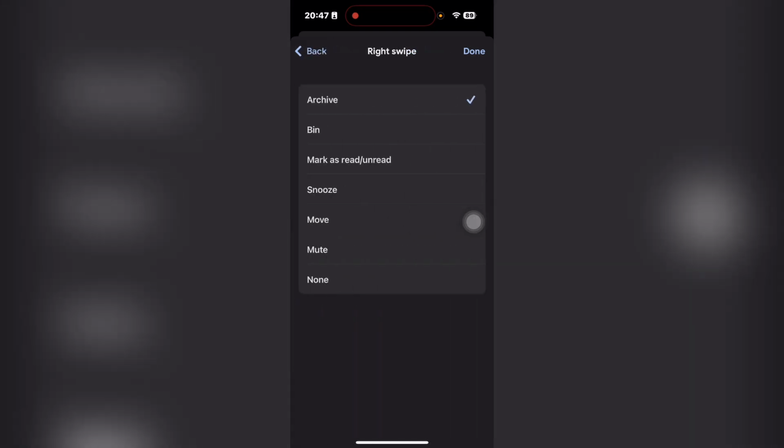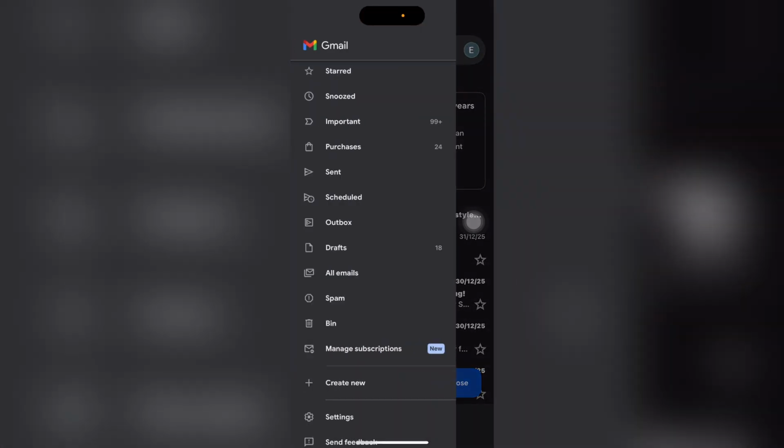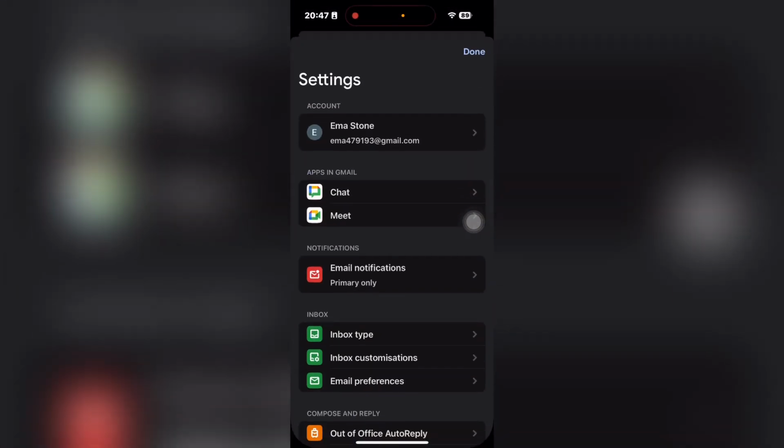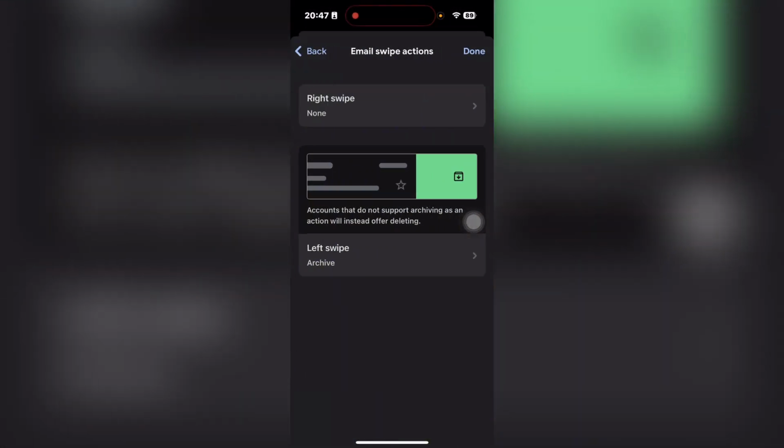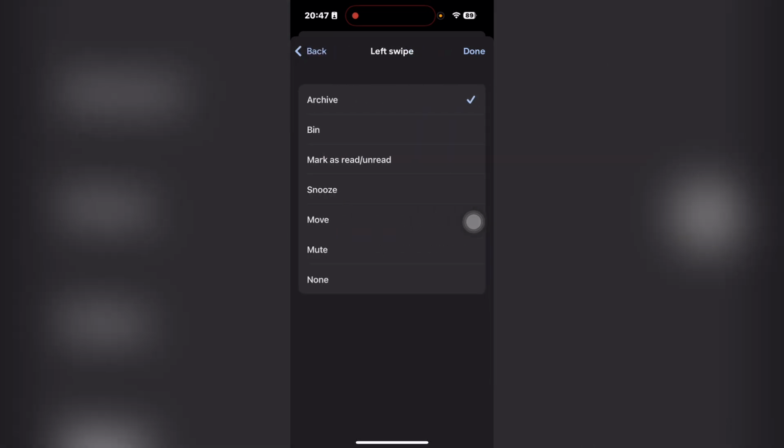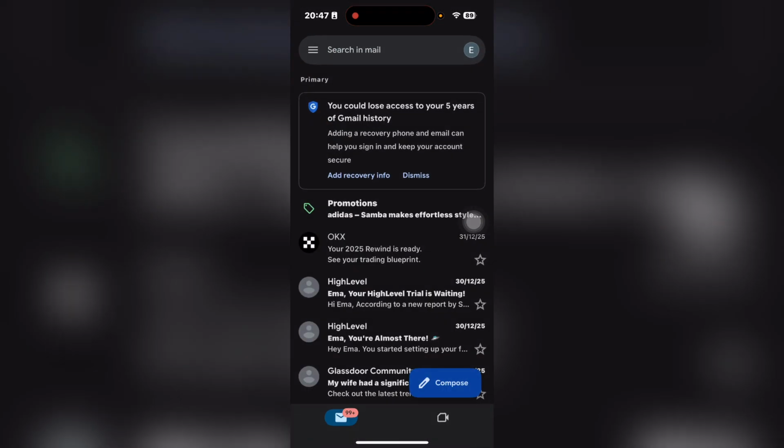You're going to click on it and then you can simply select none, click on done, and then go back, scroll down again, go to settings, and then click on inbox customization, go to email swipe actions again, click on left swipe once again, and then you're going to click on none, click on done, and that's it. That is how you can turn off swipe to archive.